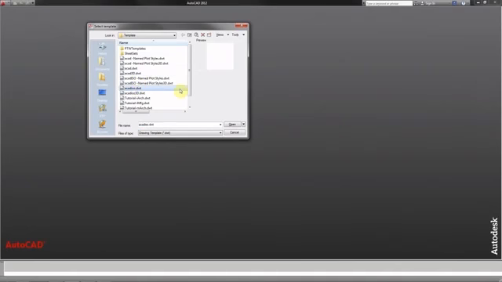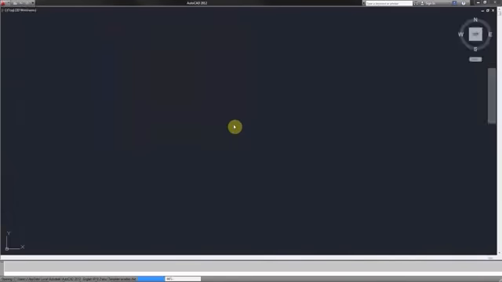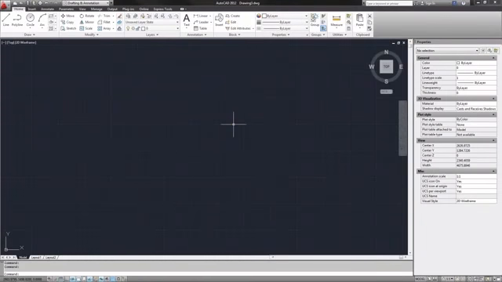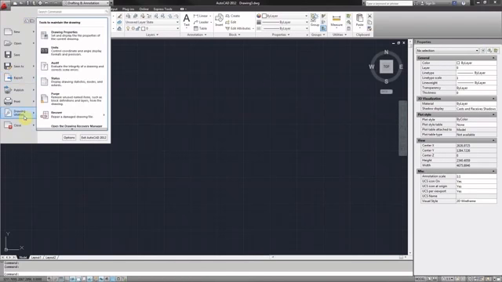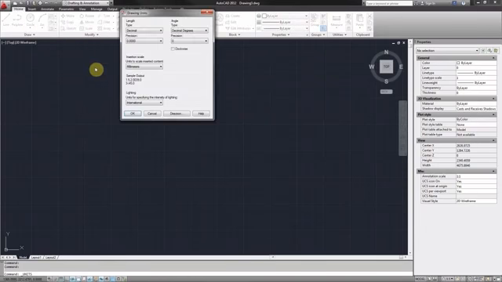From the templates, I'll choose the ACAD ISO. This should automatically open a blank file which has the units preset to millimeters. I can double check that by clicking on the AutoCAD icon in the upper left corner and then going down to Drawing Utilities and Units. And here we can see our units are set to millimeters. Everything else looks fine as well. We say OK.